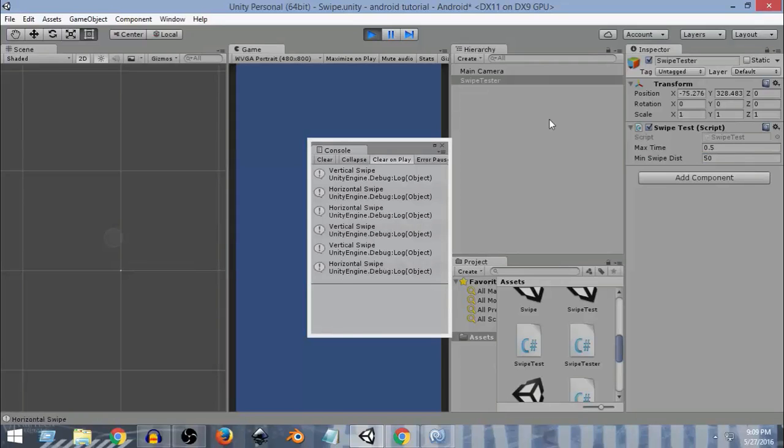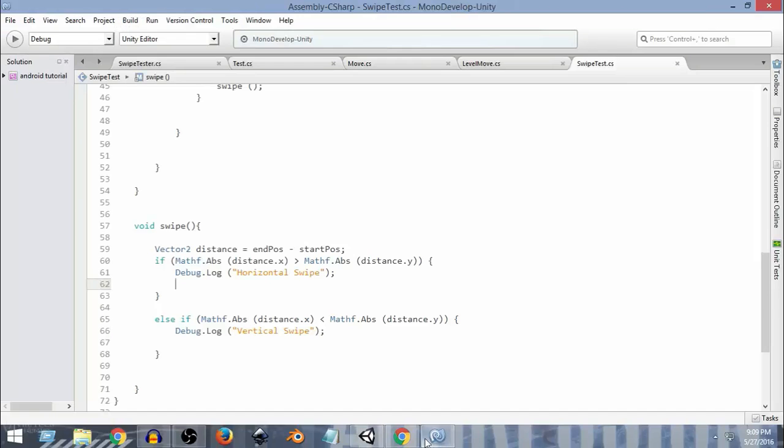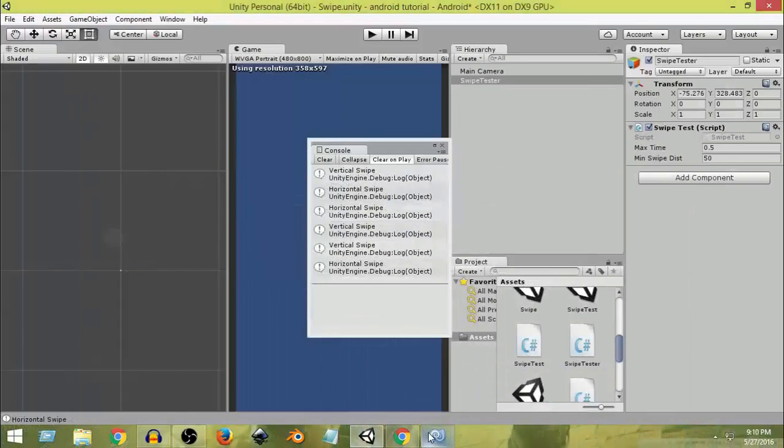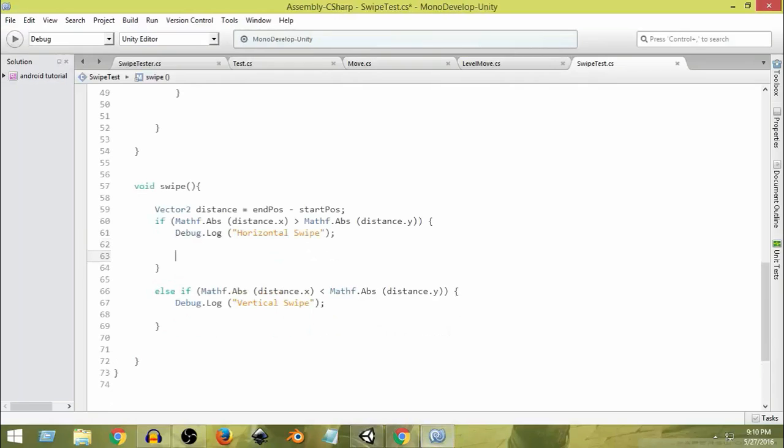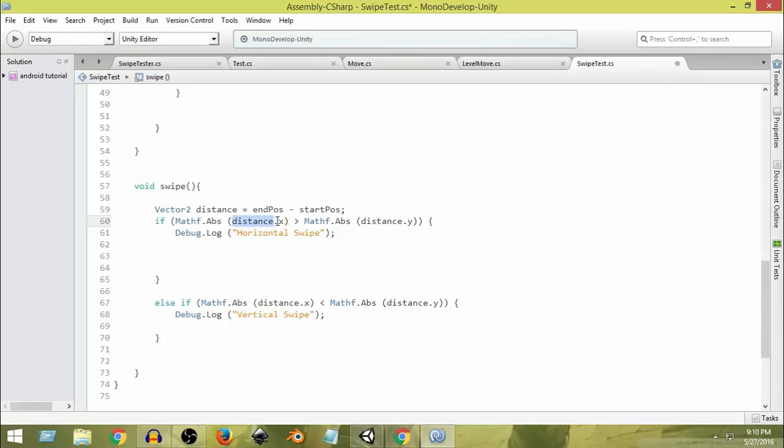Okay, so now one more thing we need to do is check if our vertical swipe is actually an up swipe or down swipe, and if our horizontal swipe is actually a left swipe or right swipe. So to check that, here you can see we have our x value, and we need to check if this distance.x value is positive. If it is positive, then it is a right swipe, and if it is negative, then it is a left swipe.